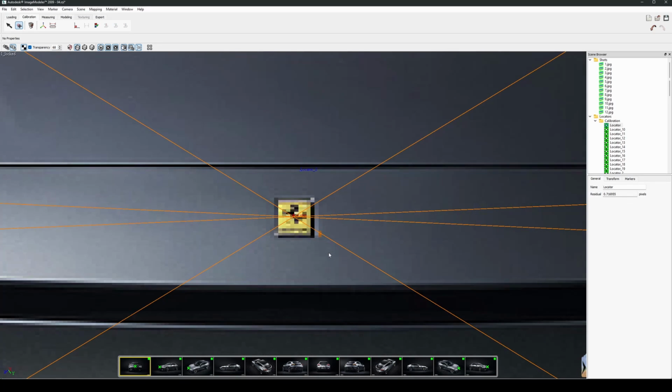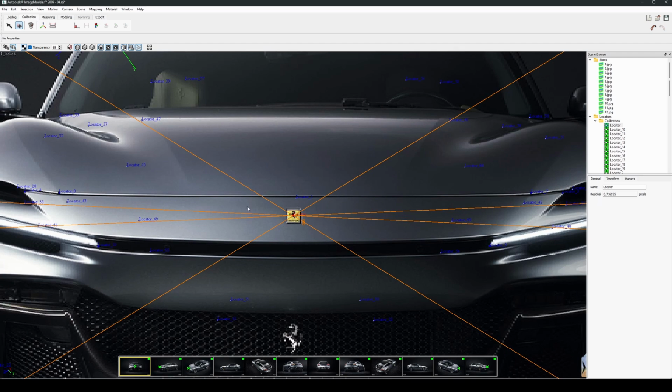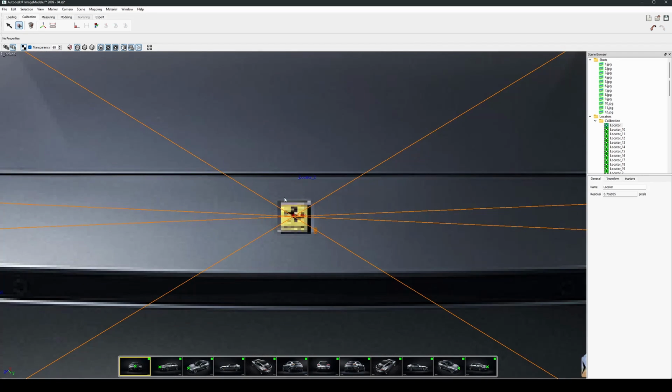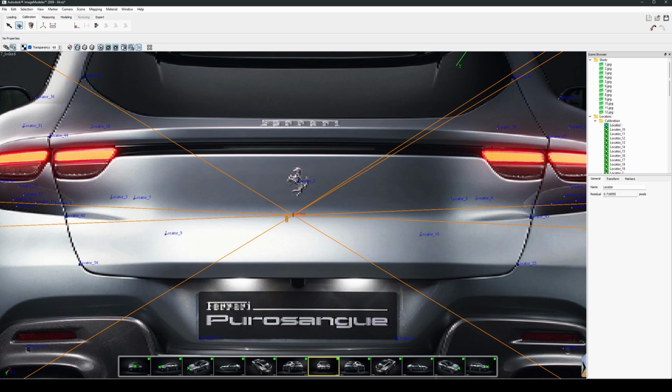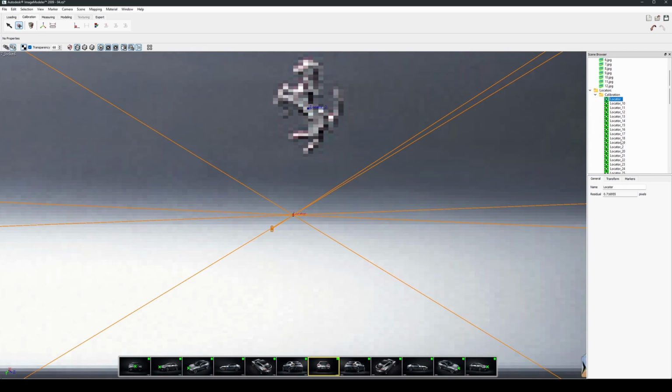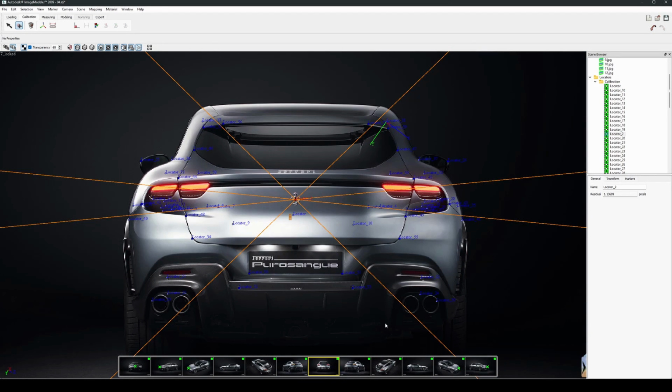Now once you're done with the calibration, you can see here we have a locator, and you see the locator is in the center of the vehicle. That is a good calibration. If you go to the back as well, and you see the rear locator, which is this locator 2, if I select it in here, you can also see that is also in the center of the car right here.